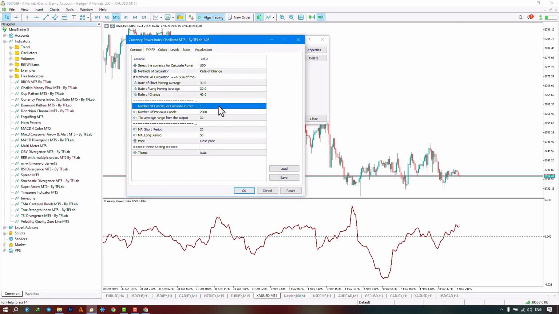The next section pertains to the number of candles for calculation, where it is set to 1 by default, meaning it subtracts the closing price of yesterday's candle from today's closing price and divides it by today's closing price to perform its calculations. The next section is the number of candles for calculation, which is set to a default value of 2000.